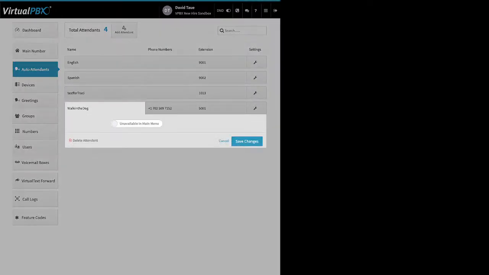Once an auto attendant is created, you can click on the name. By default, it starts off as unavailable in main menu. And that means it's a standalone attendant, meaning it's not designed to be a menu option anywhere, right? Not a sub menu, not a next action option. So a separate business.